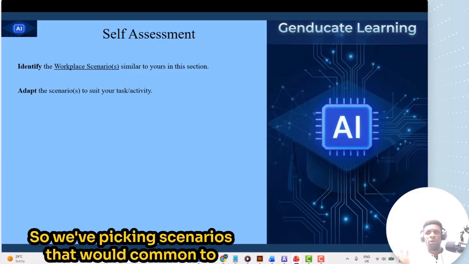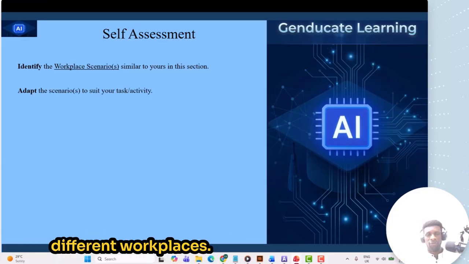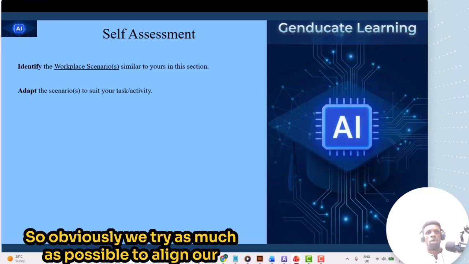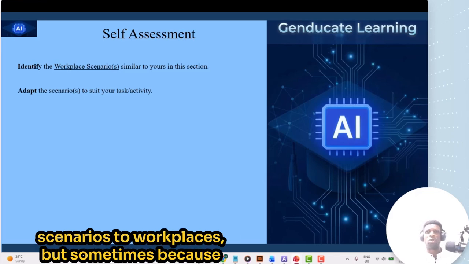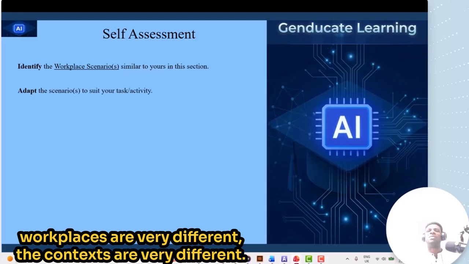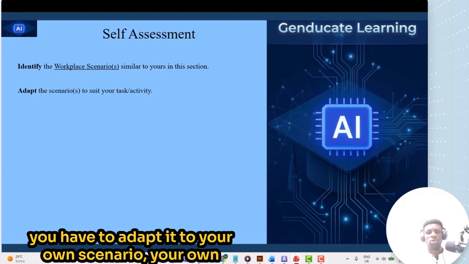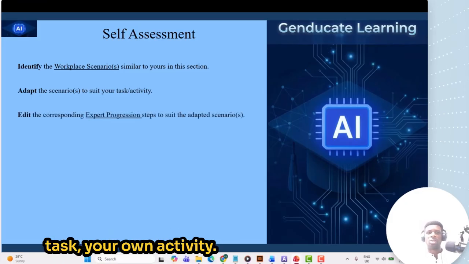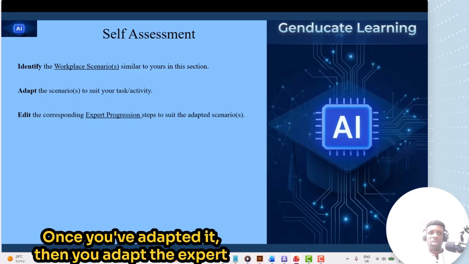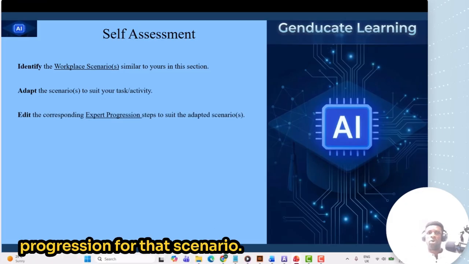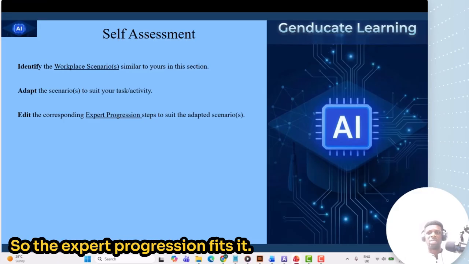So we've taken scenarios that would be common to different workplaces. Obviously we try as much as possible to align our scenarios to workplaces, but sometimes because workplaces are very different, the contexts are very different, it might not align. So you have to adapt it to your own scenario, your own task, your own activity. Once you've adapted it, then you edit the expert progression for that scenario, so the expert progression fits it.